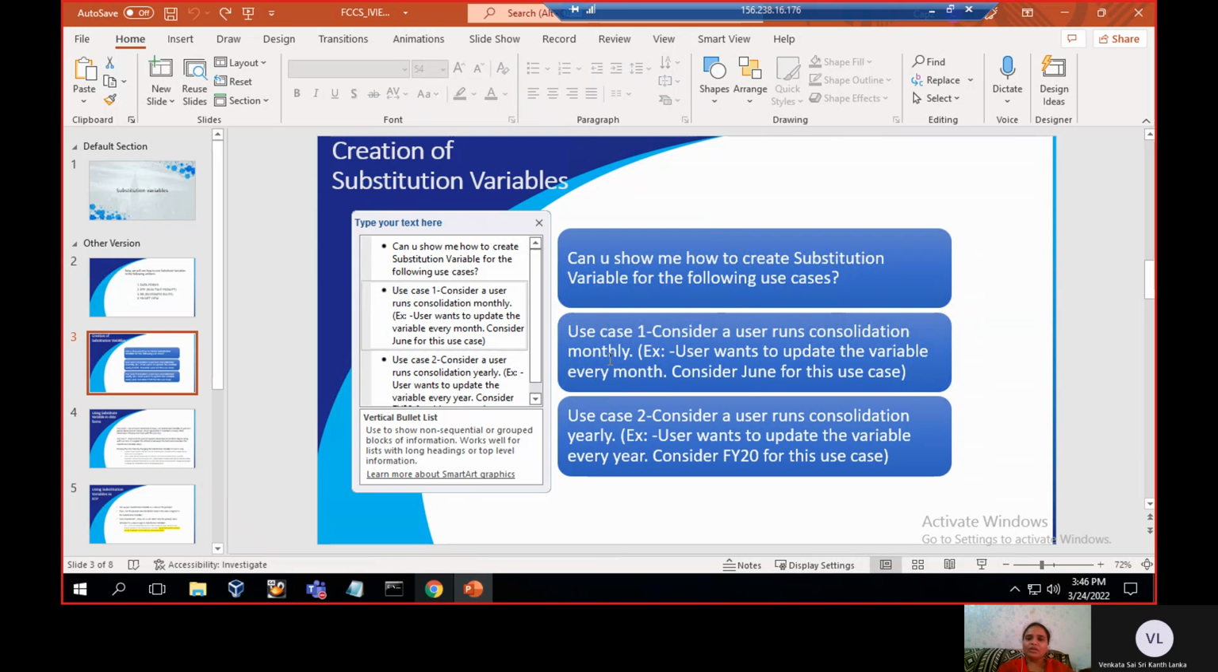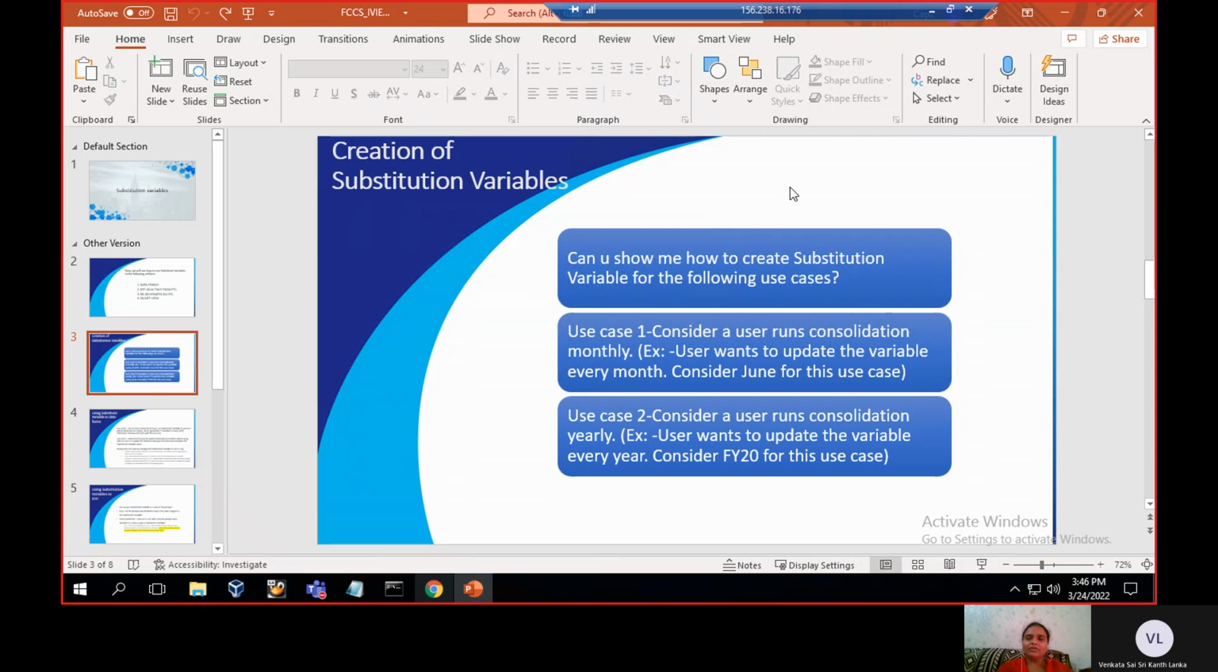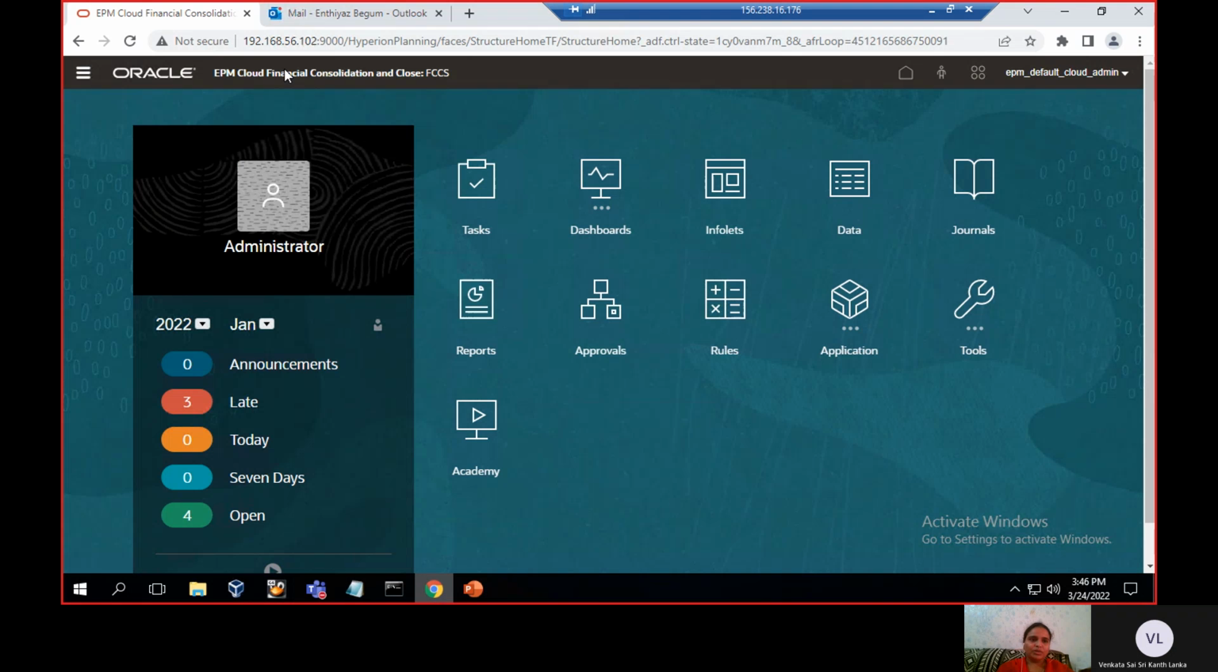With the hard coding process, it is a little bit harder to change the data every time. In that place, we can use the substitution variables to give the values at a time for the month or for the year. So I'm going to the EPM cloud space. There we can see the navigator, so click on the navigator.